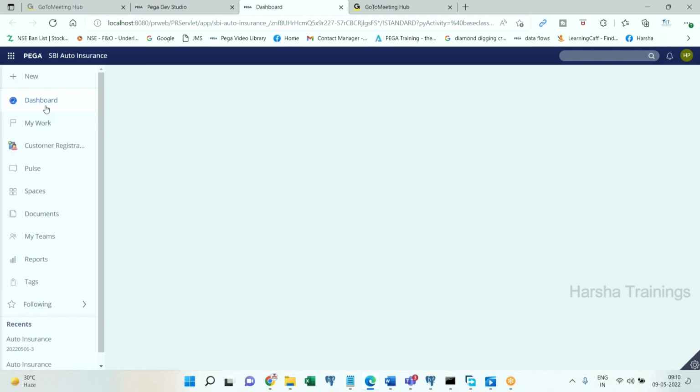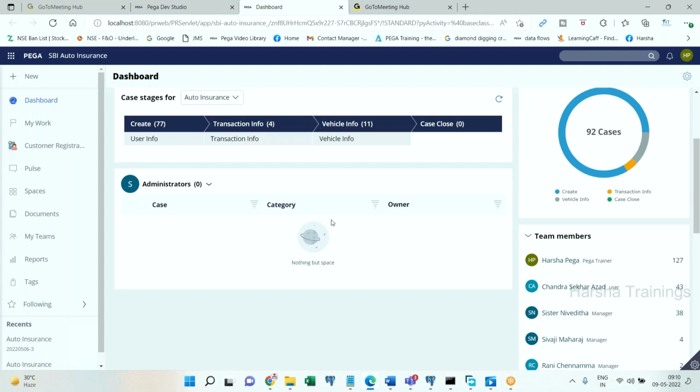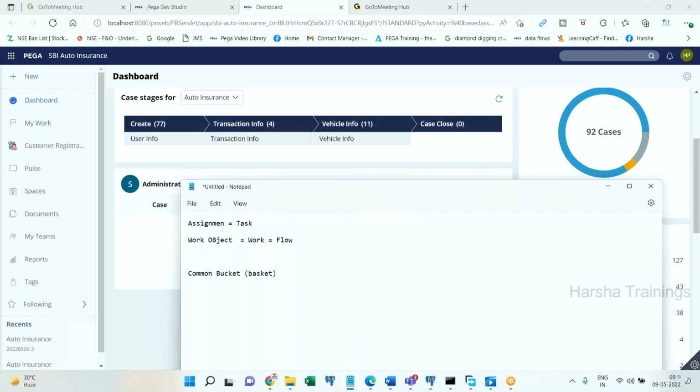And you go to the dashboard and scroll down. Here you see work queues, right? None of the queues have tasks here. But if I click on a queue, it may display tasks. But for this same queue, maybe when another operator logs in, he may see one basket. Here, the other terminology provided by Pega starting from Pega 7.2 is queue.